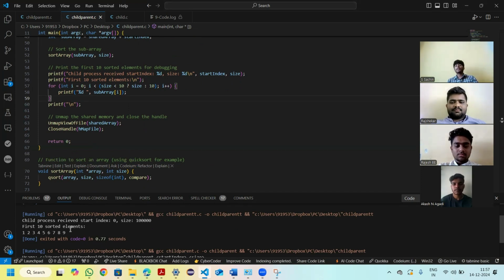Now from this, what do we learn? The parent process relationship. What is the parent process relationship? It creates a shared memory and fills it with data, spawns multiple child processes to sort different chunks, and coordinates and merges the result after the children finish.